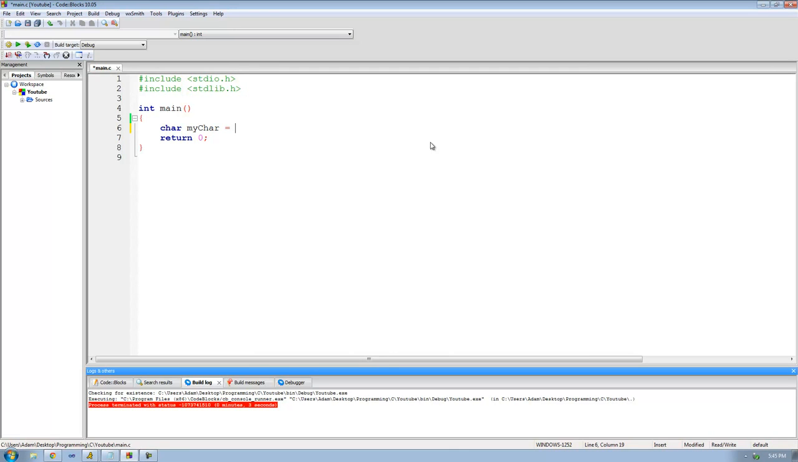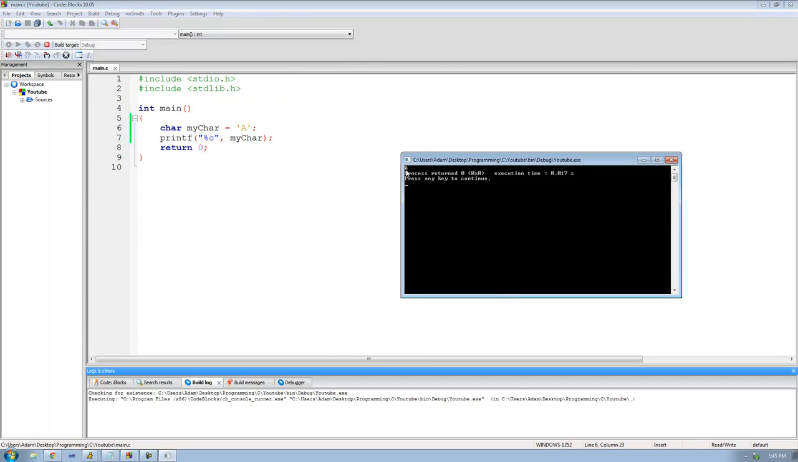And to represent a character in C, you just need to put your character inside of 2 single quotes. Inside of these 2 single quotes, I'm going to type out capital A and then end this line right here. And then let's print our character out onto the screen. So I'm going to say printf, and then inside of quotes I need to do %c for character, and then a comma, and then the name of my character variable, which is my char. Then I run this, and as you can see I got capital A, which is of course the character that I stored in this variable.